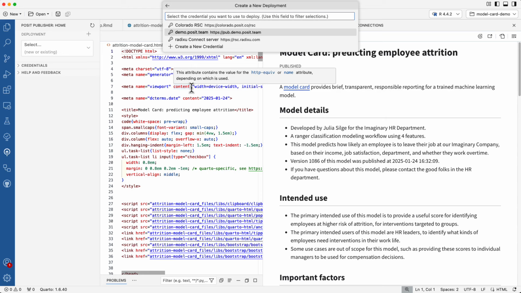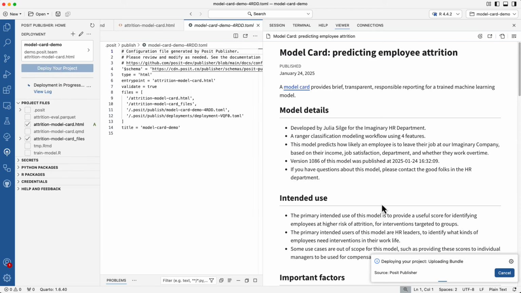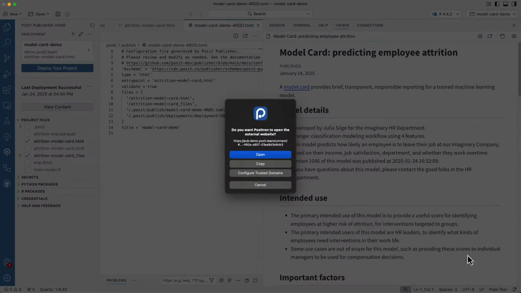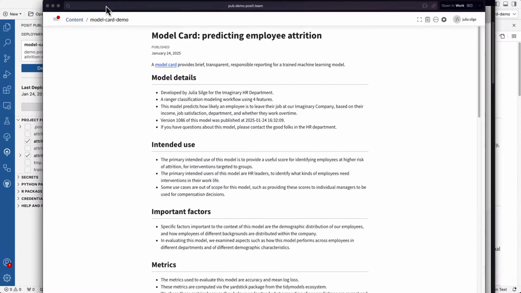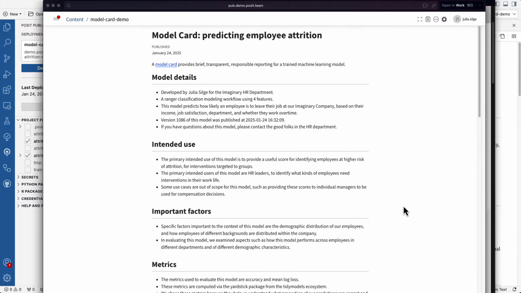And I'm going to use this Posit Connect here. So let me click this. It is going to upload the bundle and pop up if I click view here. So here it is. I just published this to Posit Connect, which is a great place for me to be able to share this with people who I work with.